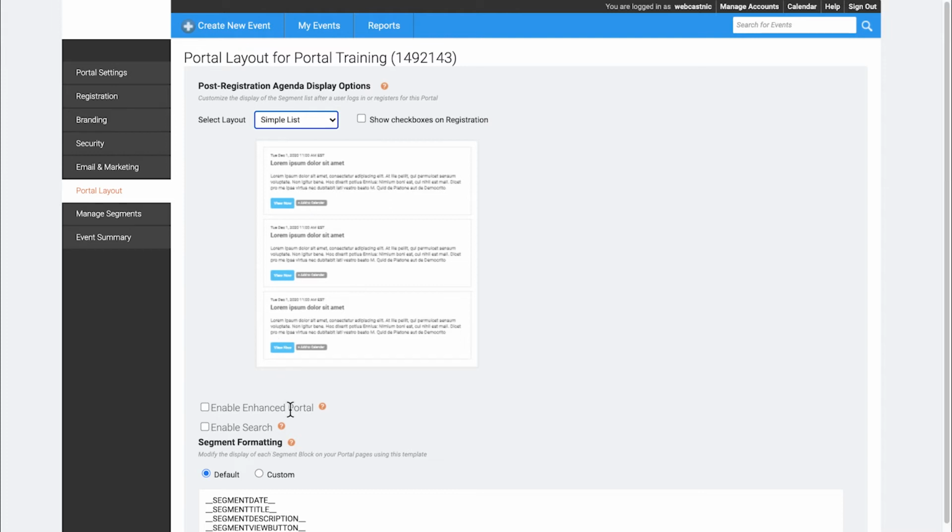Enabling the enhanced portal adds additional options to your portal, such as Q&A, chat, or event resources. Review the Enhanced Portal training video for more information on this specific feature. Enable Search adds a convenient text search field to your portal to allow registrants to search your events.